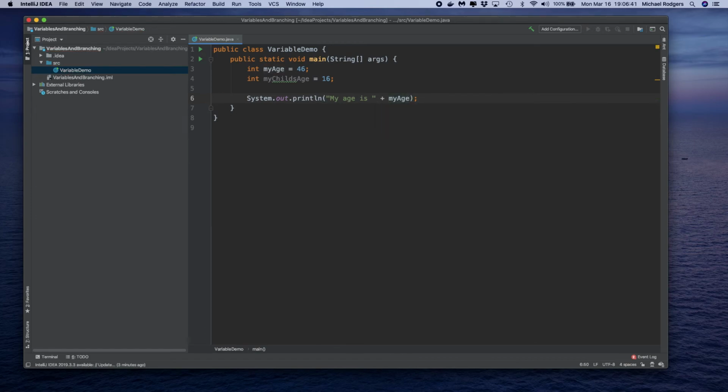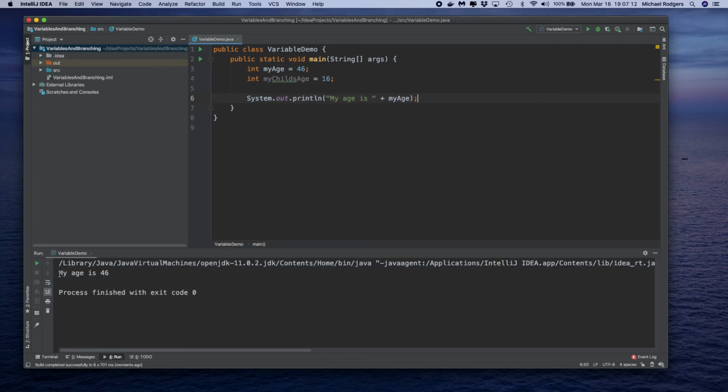Now, using this statement, we've used the system out println statement to output the content of the variable my age. And we can run that by clicking on the green triangle here that's aligned at line 2 for the public static void main method. We'll run that, and it will show, very simply, a string with my age. And you can see it outputs it here. My age is 46.